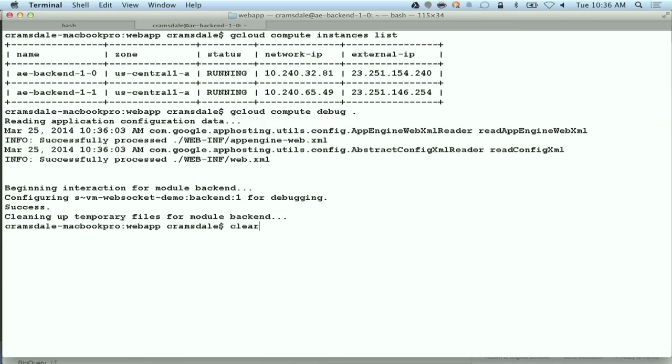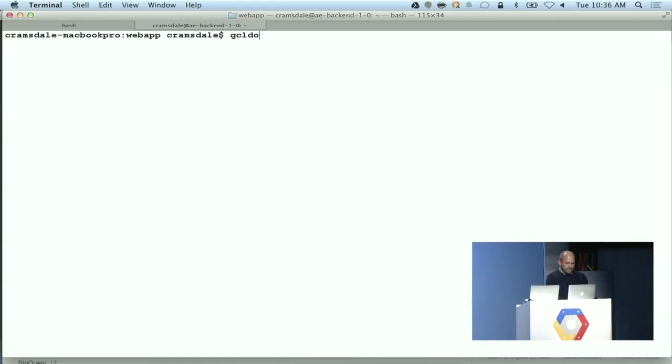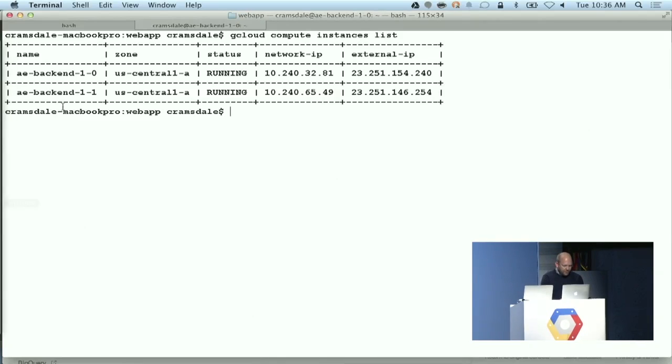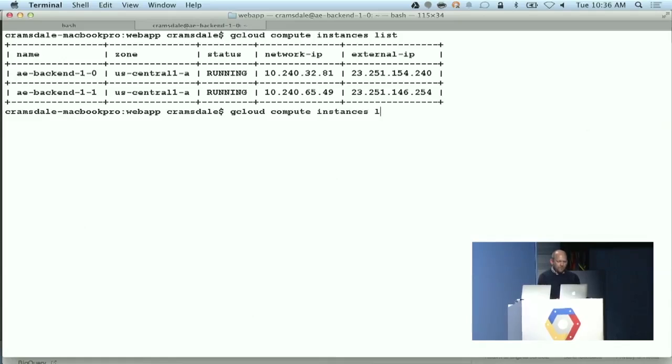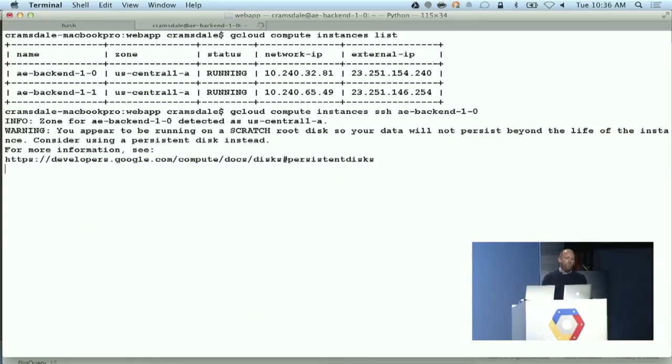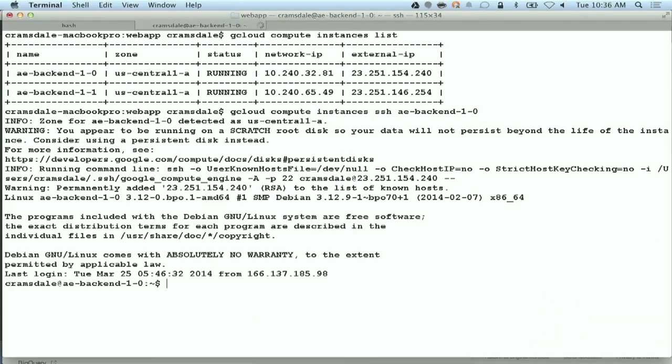I'll clear that up. And if we do gcloud compute instances list again, so I can grab the name. Let's grab the first one. We'll SSH into that. Instead of list, we'll do SSH. Okay. And now that'll SSH us into the underlying VM, which you see here, Cramsdale at AE-backend 1-0.